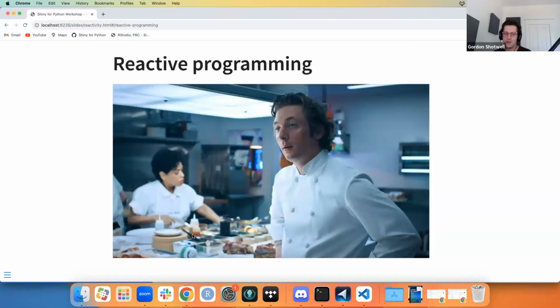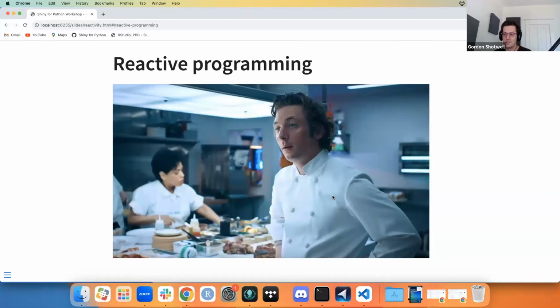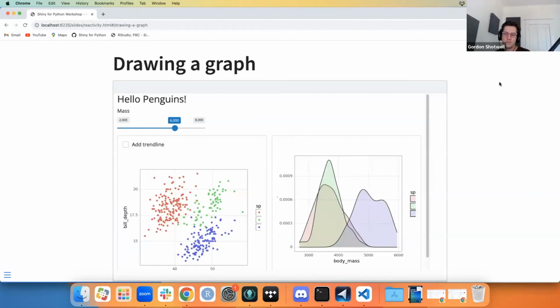And then at some point later in the show, he gets the restaurant in a good enough state that he can just handle setting the menu and not worry so much about the details, right? So in this case, you want to be this person, not this person, right? And that's how Shiny works. It's expecting you to just tell it what to do and then trust it to re-render things properly.